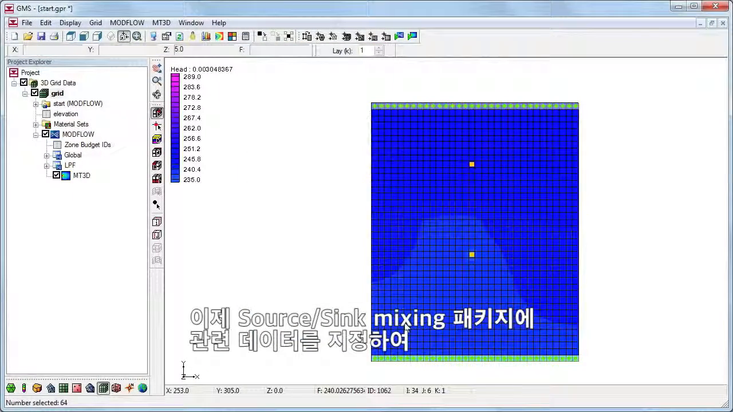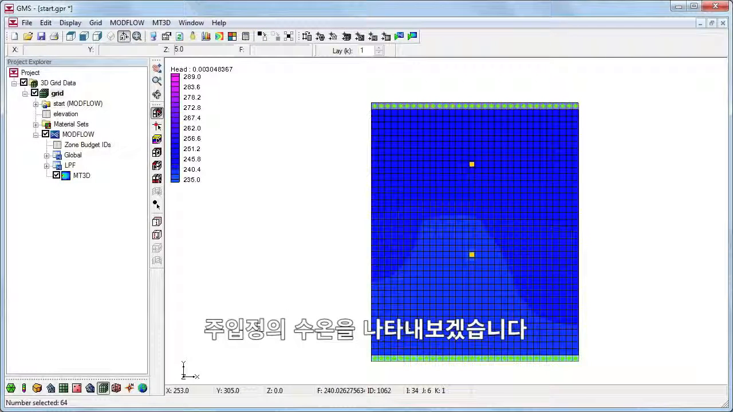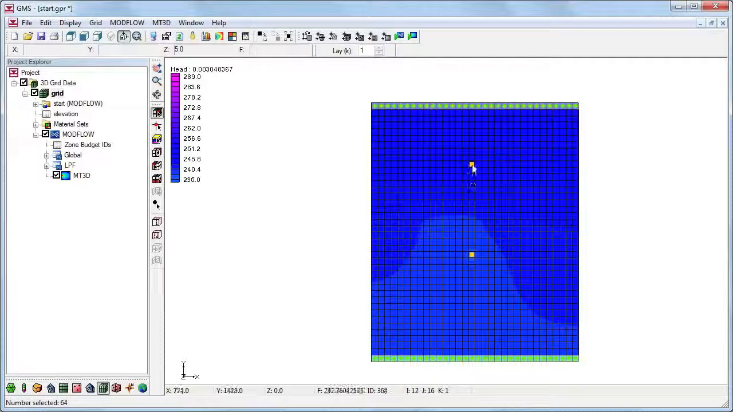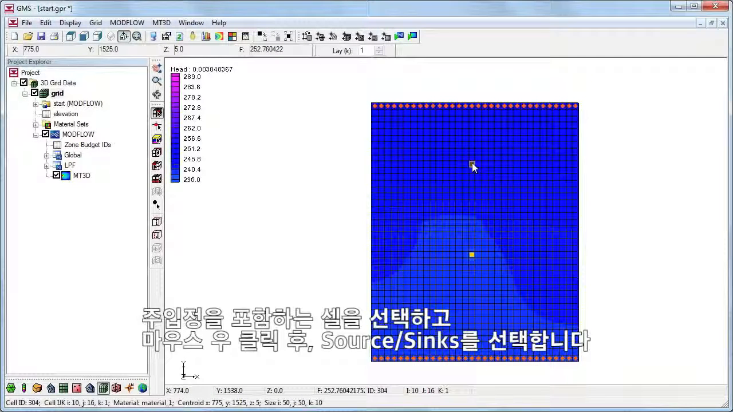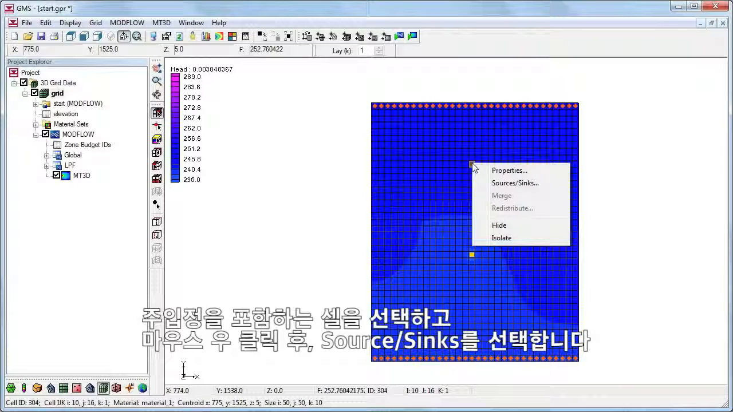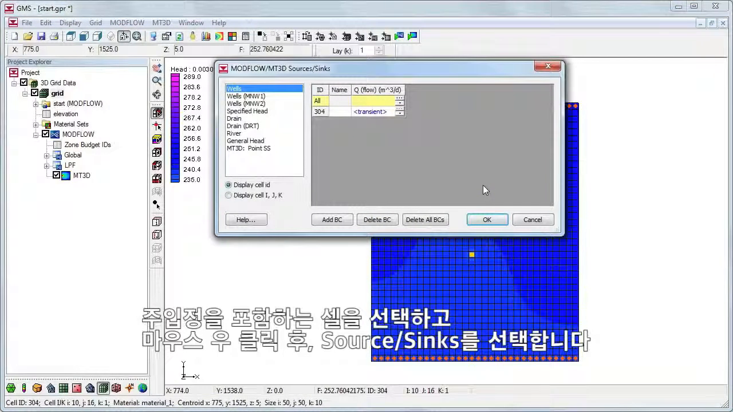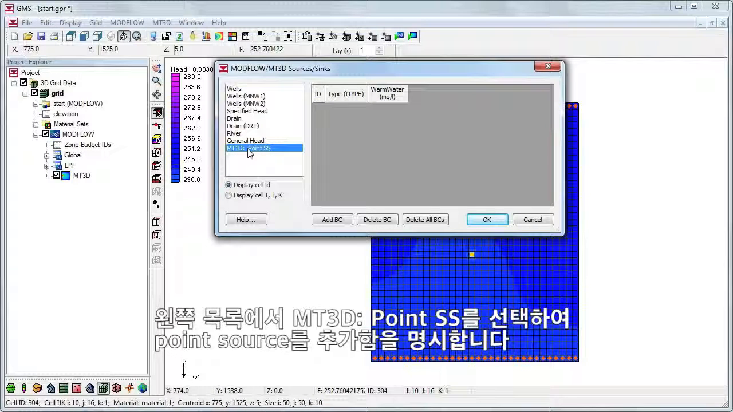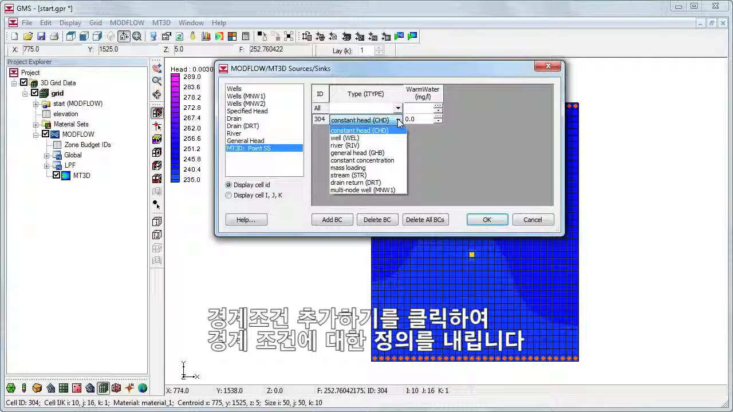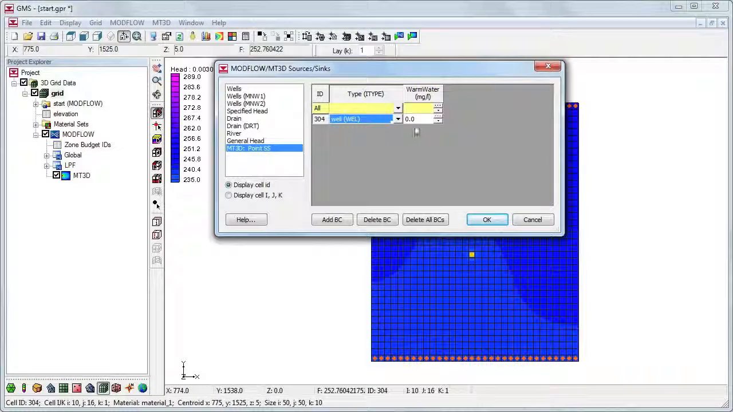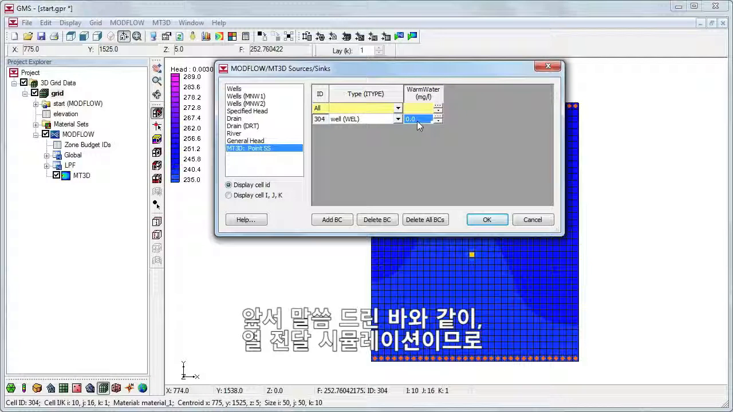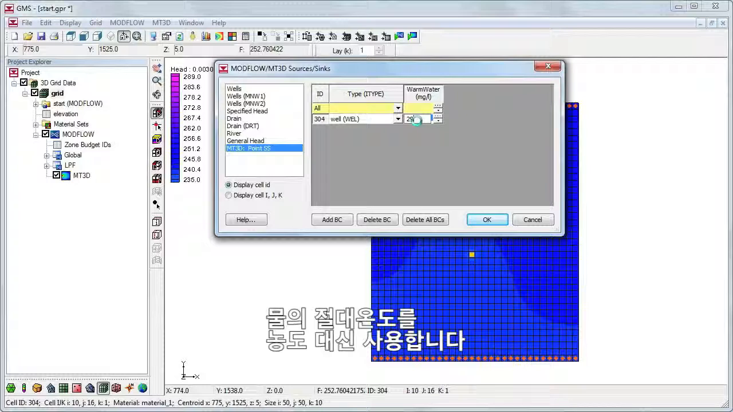Now we need to define the data for the source sink mixing package so we can specify the temperature of the water at the injection well. This is done by selecting the cell containing the injection well, right-clicking and selecting Sources Sinks from the menu. Select MT3D point SS from the list on the left to specify that we are adding a point source. Click Add BC to define a boundary condition. As stated before, since this is a heat transport simulation, we will use the absolute temperature of the water in place of the concentration.